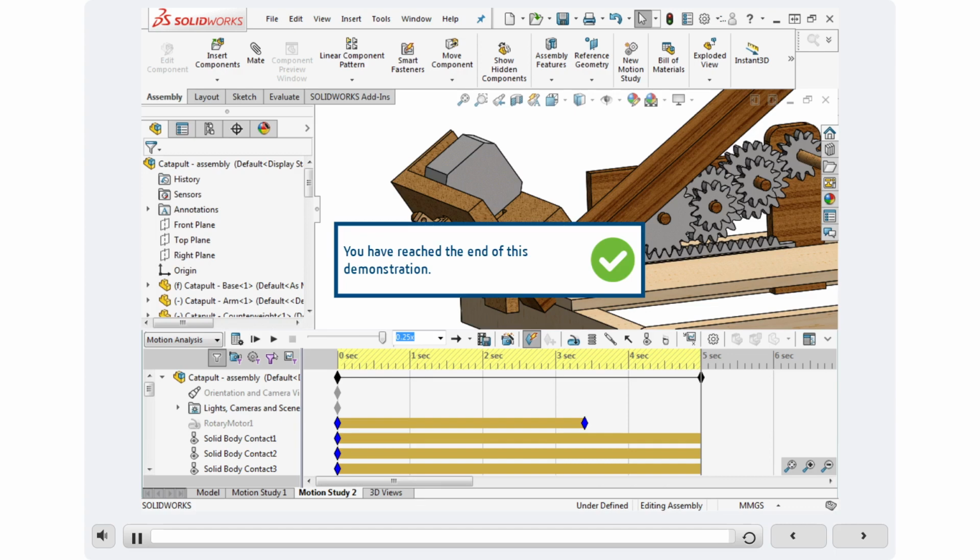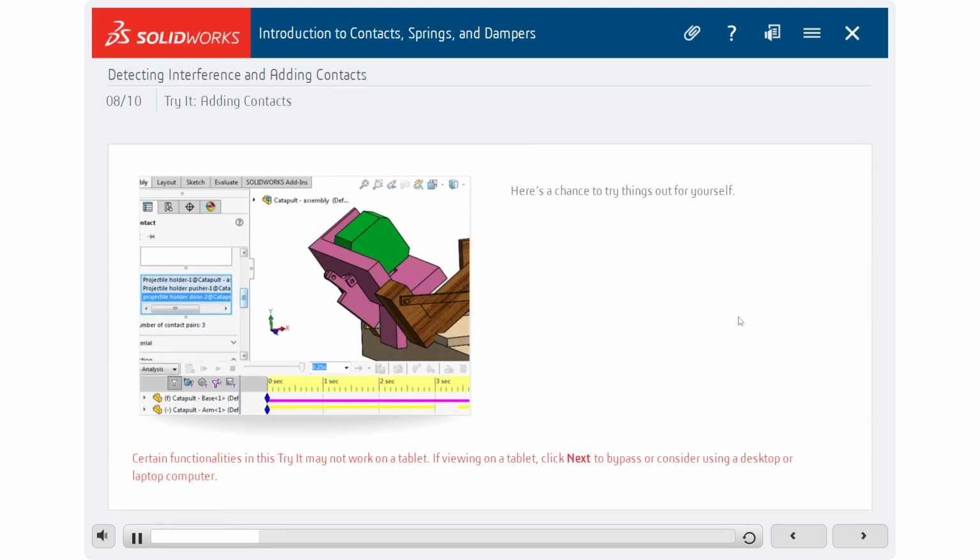That brings us to the end of this demonstration. Click Next to continue. Now you take the controls and find out how much you have learned about adding contact between multiple bodies. Click Try It to launch the simulation and go through the steps on your own.